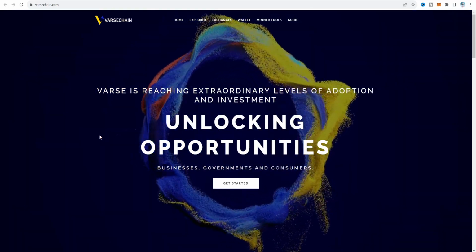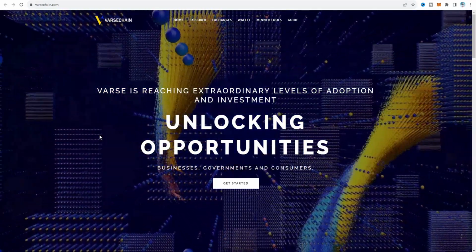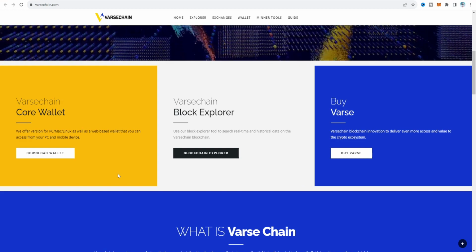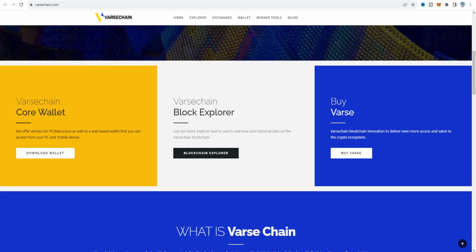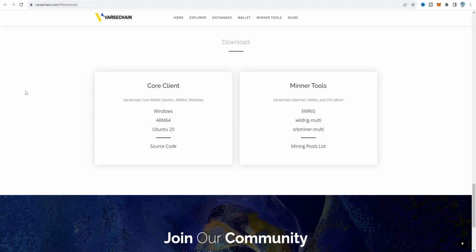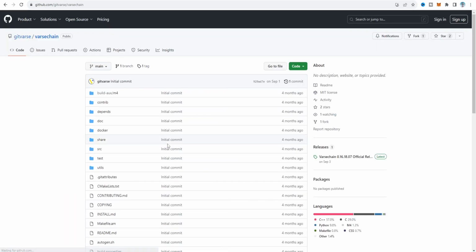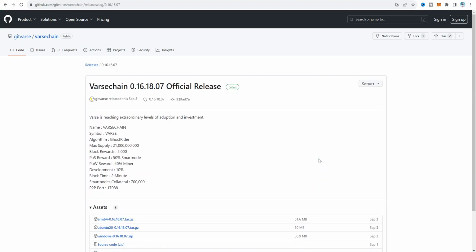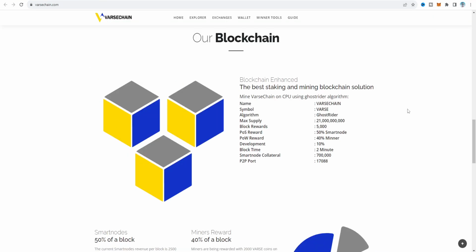The main features, as I just said one more time, are that they have their own core wallet, so you can choose any of these, like the Ubuntu core and the ARM64. The source code is available for the Smartnode collateral, so you can choose the Smartnode collateral if you are going to run a Smartnode, which runs as proof of stake. This is the GitHub site for the Varsechain, and I just applied on the new releases here, which is 0.16.18.07, the official release.